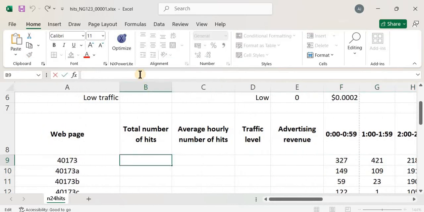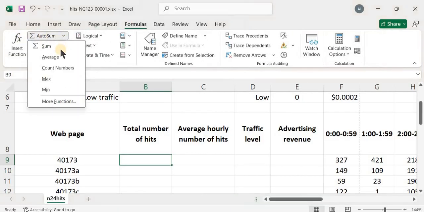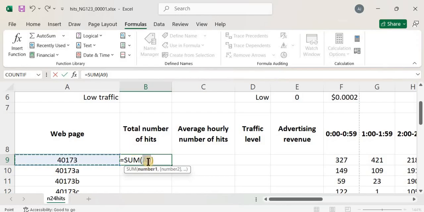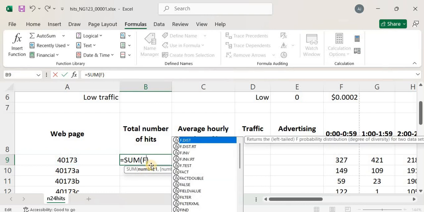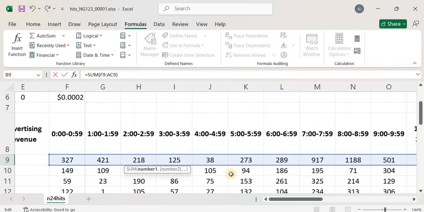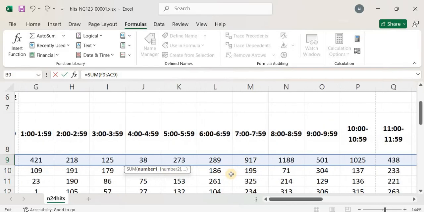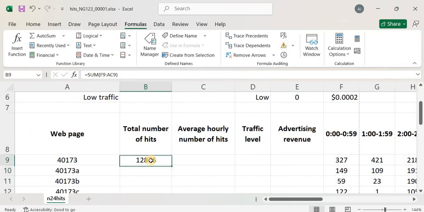It's going to be equals to, if you want to use the formula for sum, you might want to go through the formula. On the other hand, I could just take the summation. I want to use SUM. Okay, so it's going to be asking for the range. Now I'm not using A9, I'm using F9 colon AC9. Okay, so now we can see the selected row. So we are finding the sum, that's the total number of hits, and that is there.